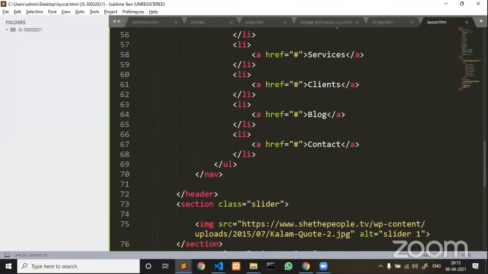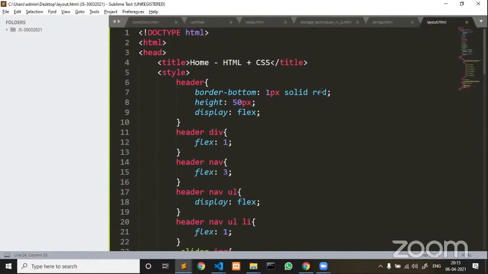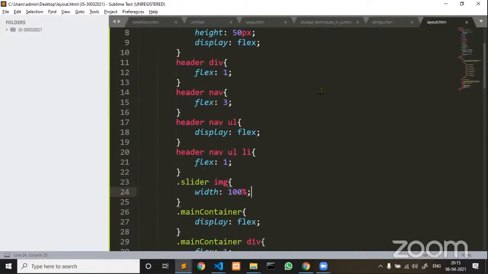If you go to my HTML, it looks so neat, and all the CSS is in one place. Now guys, listen carefully. As I have already written inline CSS, let me explain the drawbacks of inline CSS. The first drawback is we have to duplicate the code. The same code we have to write for multiple elements again and again.